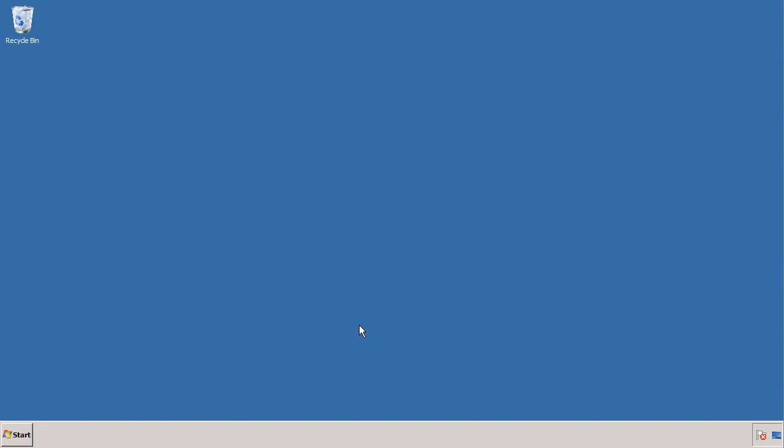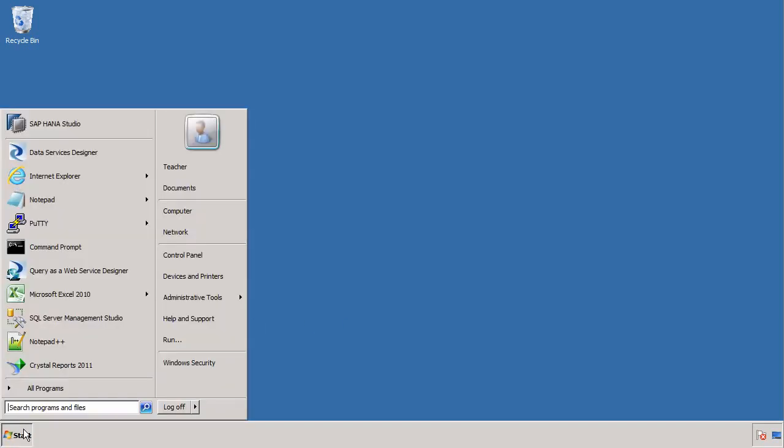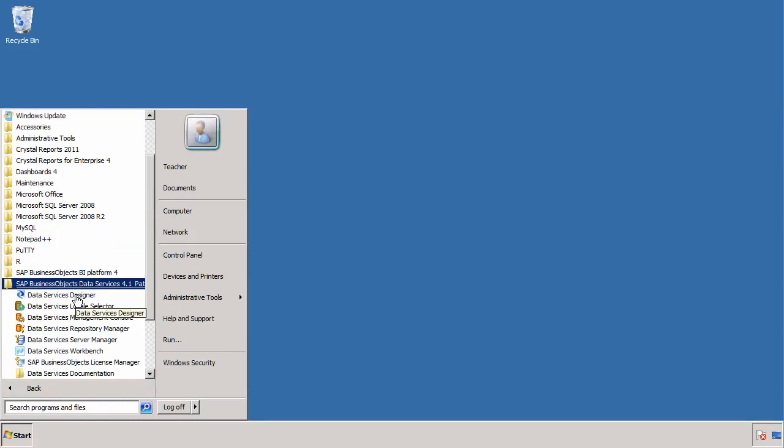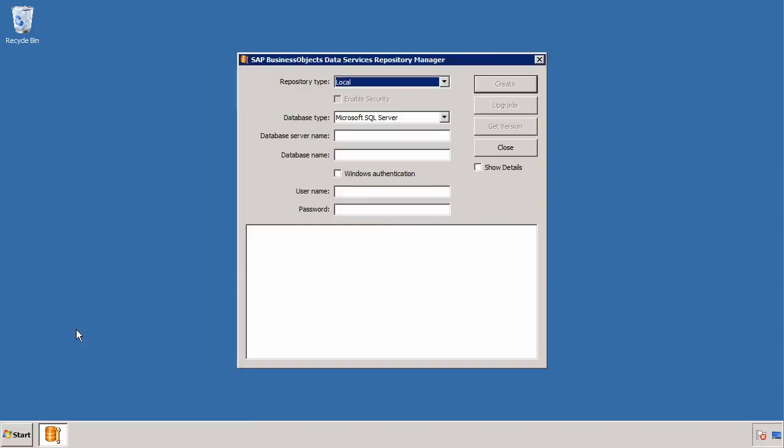So now that we've tested the HANA ODBC connection, we can launch the Data Services Repository Manager. We do this by going to Start, All Programs, Business Objects Data Services, and we select the Data Services Repository Manager tool.